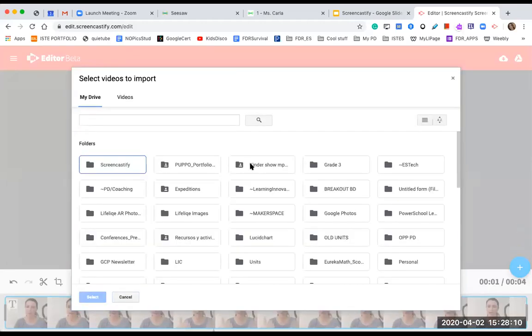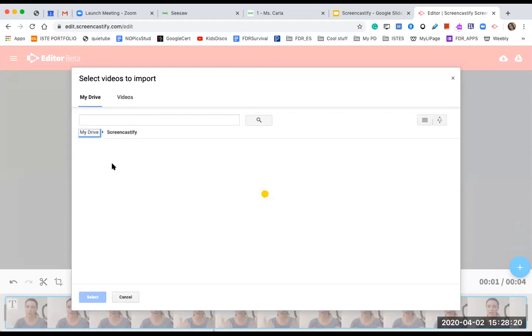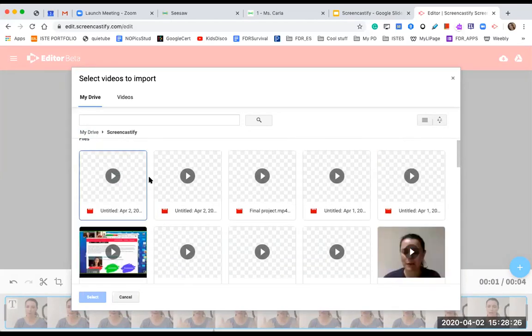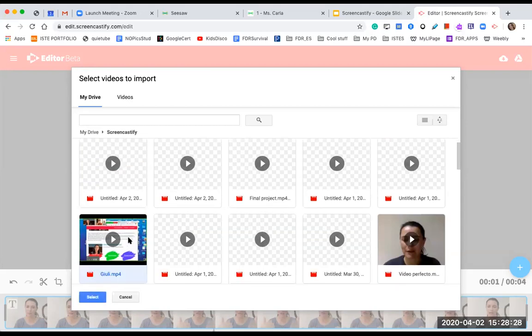And as I mentioned, when I sign in with my Google account, I am allowing Screencastify to create a folder within my Google Drive where all my projects will go. So I'm gonna double click there, and I am going to find my video. I'm gonna just pick this one.